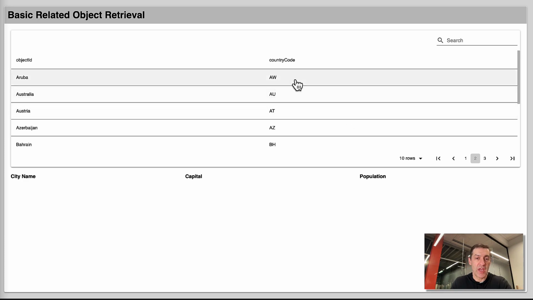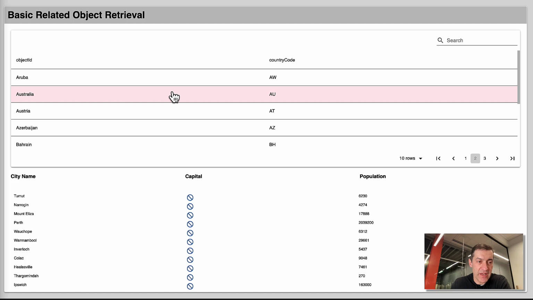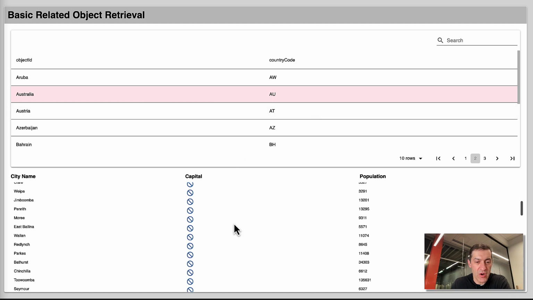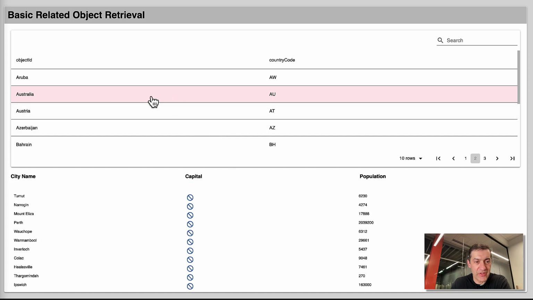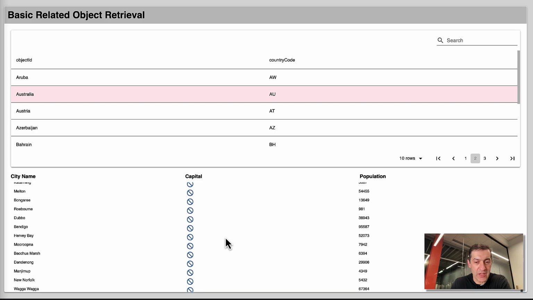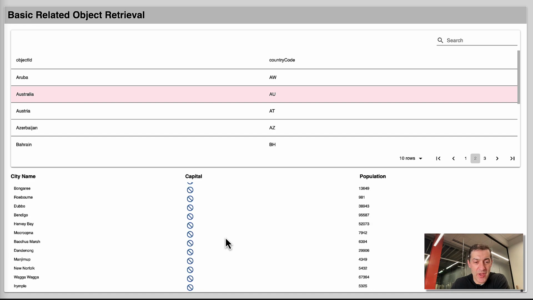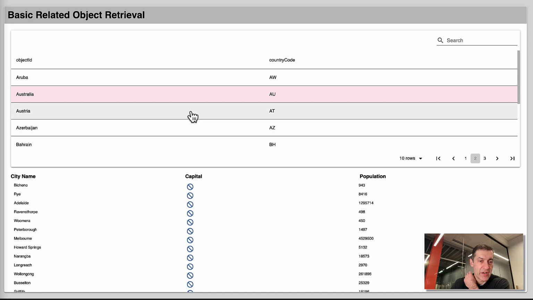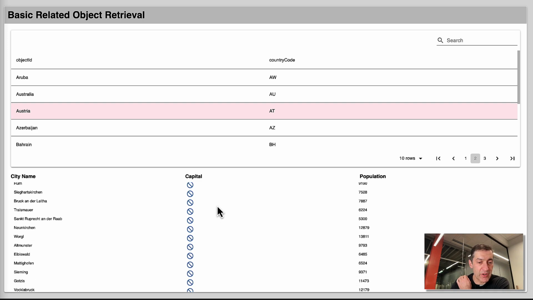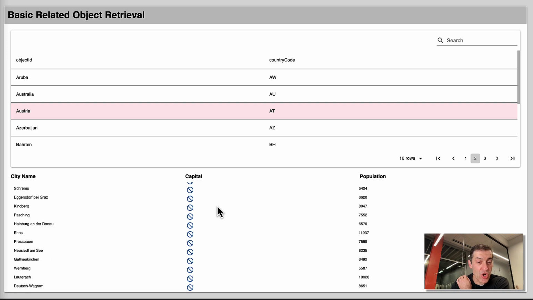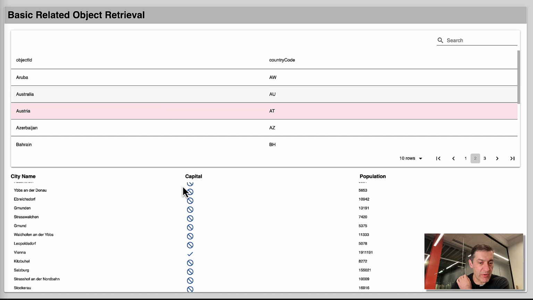And then what happens is when I select a record here, all the cities from the selected country are loaded dynamically using the two-step Relation Retrieval API, and then the data is rendered right here in this table. There is a little icon here that displays whether a city is the capital or not. You may not see it here right away. By the way, for Austria, we see that it is Vienna.